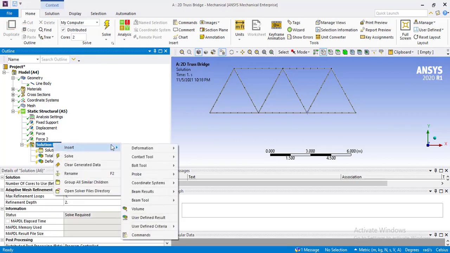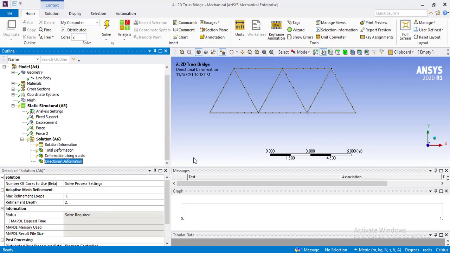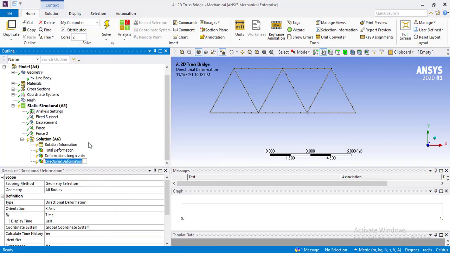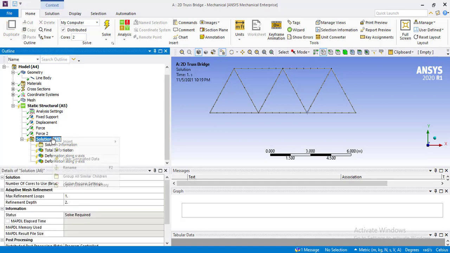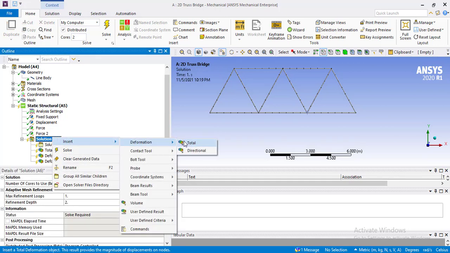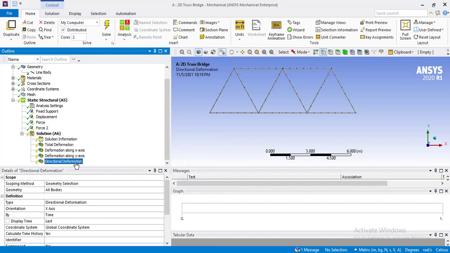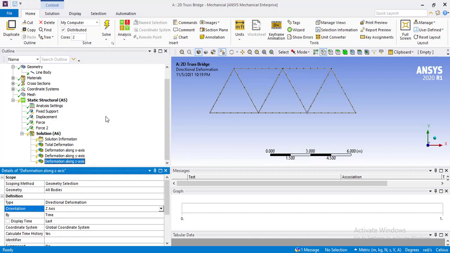Similarly, again go to the solution, Insert, Deformation, Directional, and rename it to deformation along y-axis and press enter. Change the axis orientation from below from x to y and then select solution, insert deformation directional again and rename it to deformation along z-axis and press enter and change the orientation from x to z-axis.